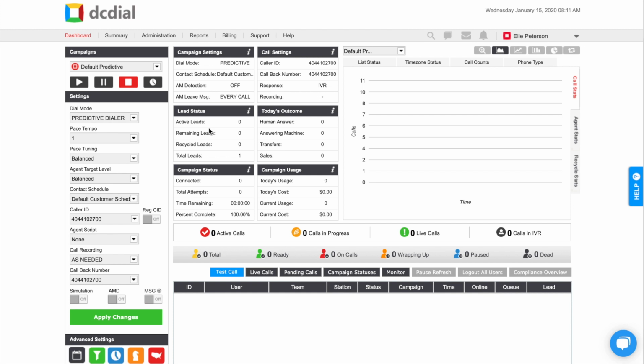Admins can create other admins, managers, and agent users. Admins and managers can both access the admin portal where they can configure settings and control campaigns. And agents can log into the agent portal where they can dial leads in your campaign.